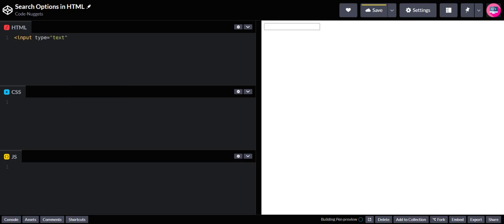And then what we're going to do is type list equals, and you can put here whatever you want. So we're just going to type car makers, because the list is going to be car makers. And then we're going to close it off.